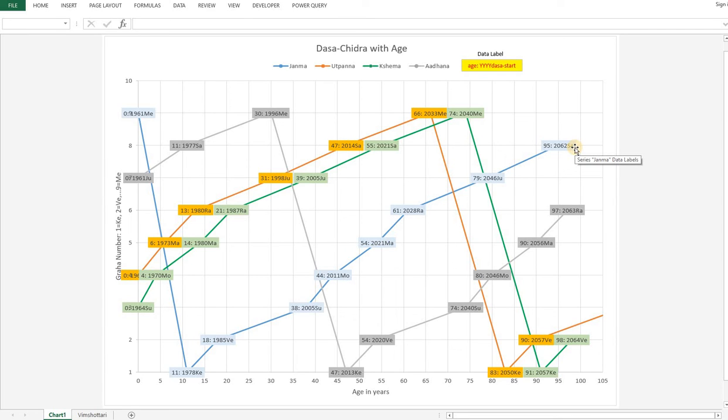Essentially, you can use this plot easily to check, for a particular year, whether there is an overlap of the same age. Do you see the same age anywhere? 38, 39, fairly close but not the same age. If we come here, 54, 54, that's the age. In fact, this person died in 2021, and Aadhana started at the age of 54, and it also overlapped with a change in the Janma Dasha. So two Dashas overlapping itself is a problem.